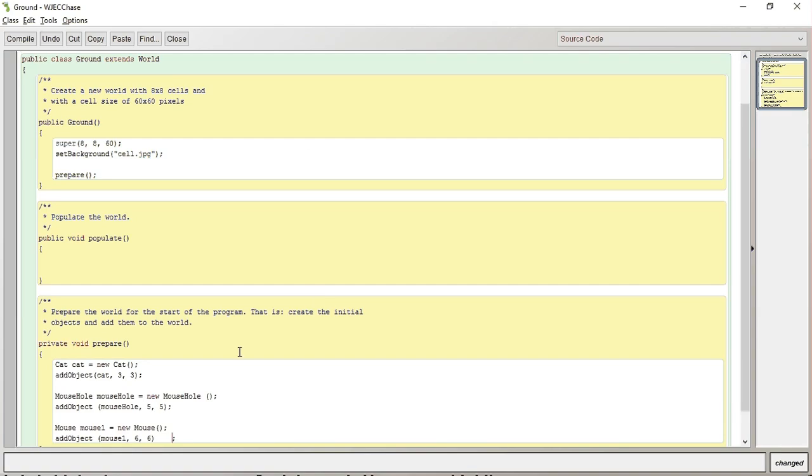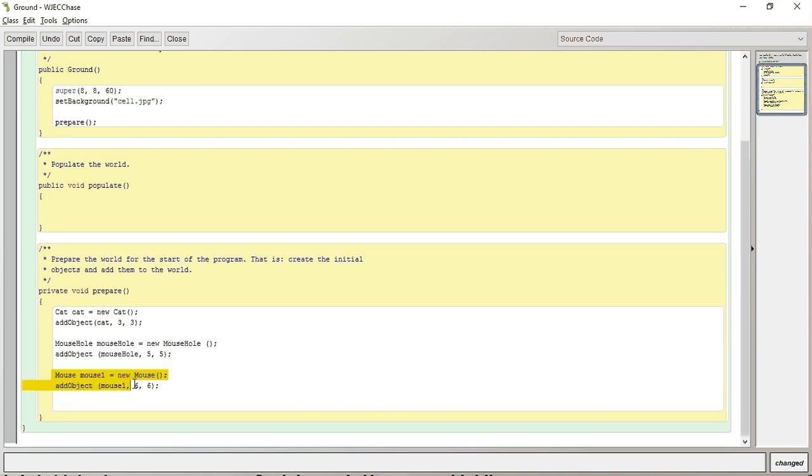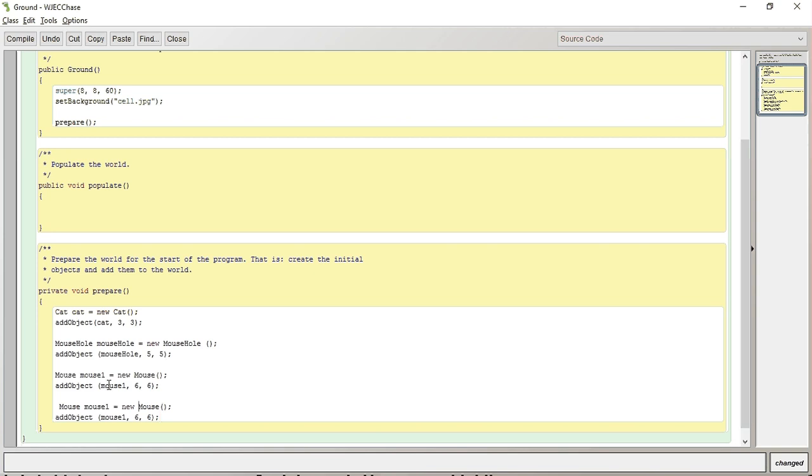Right, I'm going to add 2 more mice. Oh, hold on a second. That semicolon, it doesn't really matter, but that semicolon should be there. Okay, let's add 2 more mice. I'm going to copy this code because I know it works. Copy that to there. Let me take out that extra space. Now mouse1 must become mouse2, there and there. Let's change the coordinates. Make it maybe 2, 6.